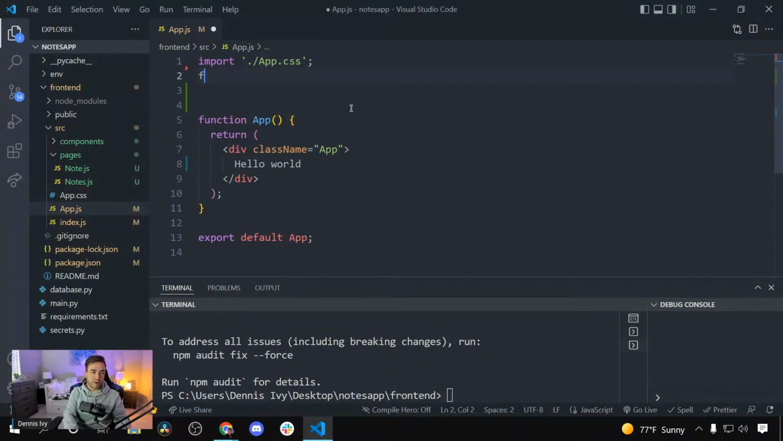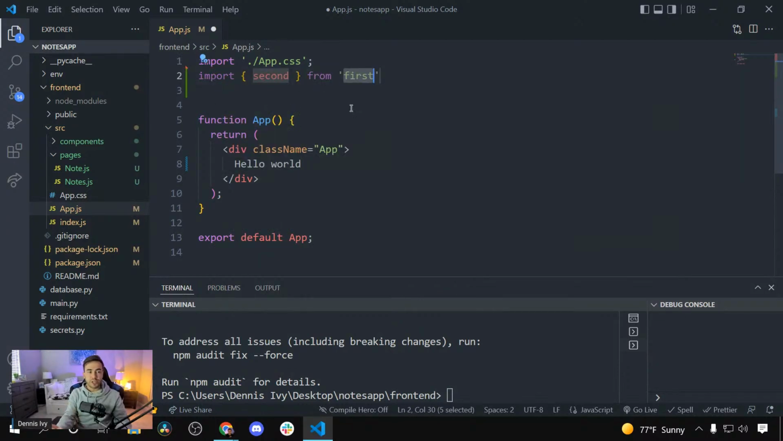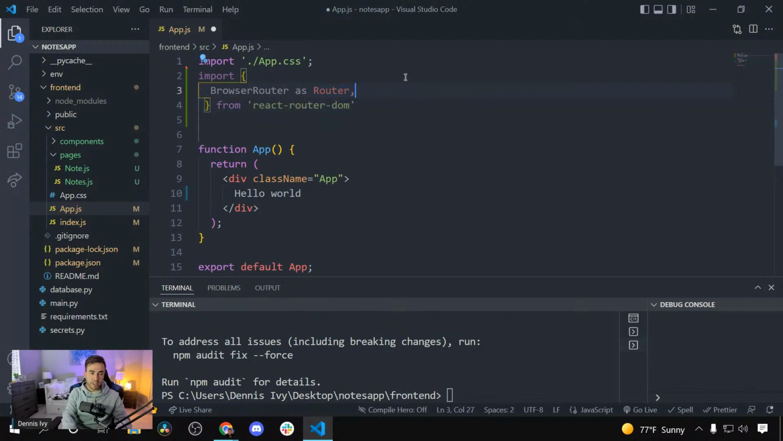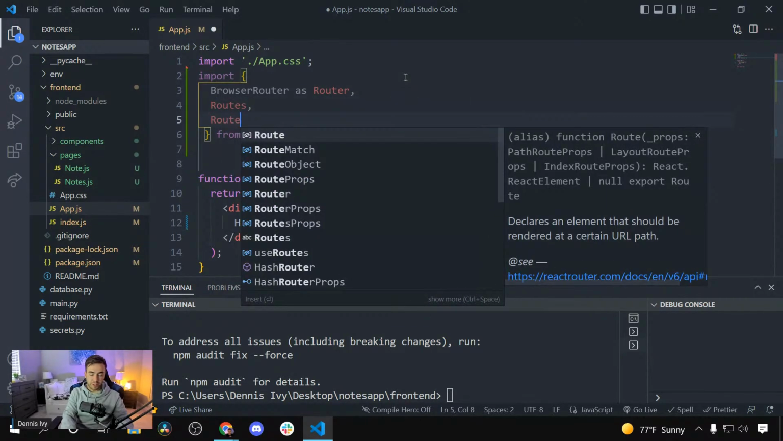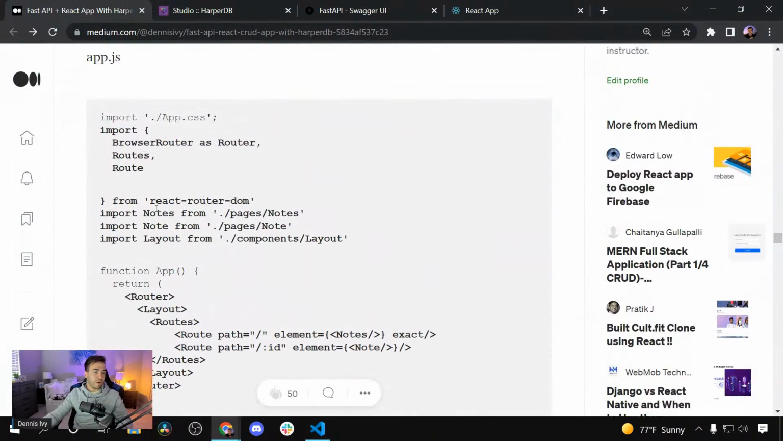So let's go ahead and start importing from React Router DOM. At this point, I can do imd, which is going to give me a destructured import. And this is coming from react-router-dom. And we're going to import browser router, and then we're going to do as router. So that's what we want to call it. I'll fix some indentation. So we're importing browser router as router. And then we want to import routes. And I think we want to import route. Just want to make sure. Okay, so we have routes and route.